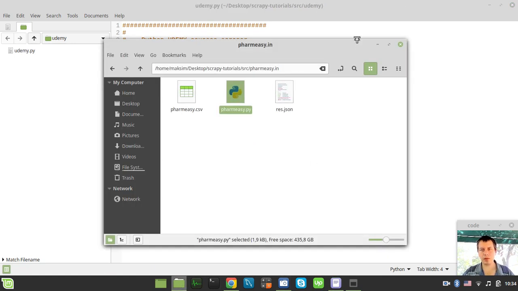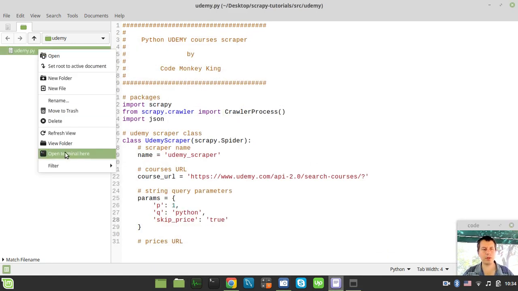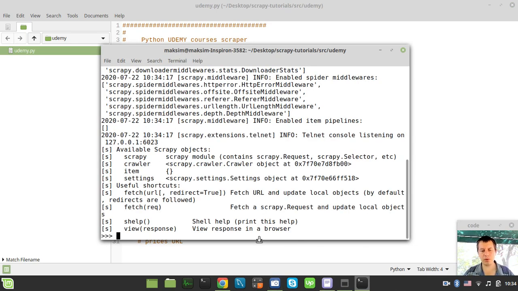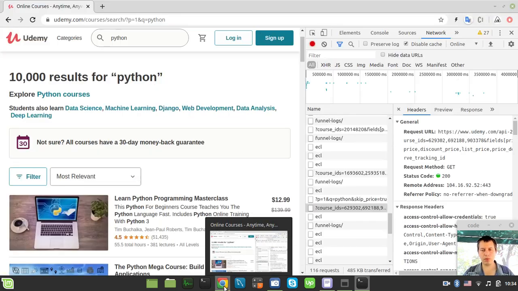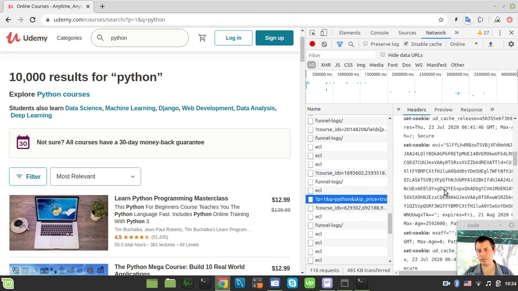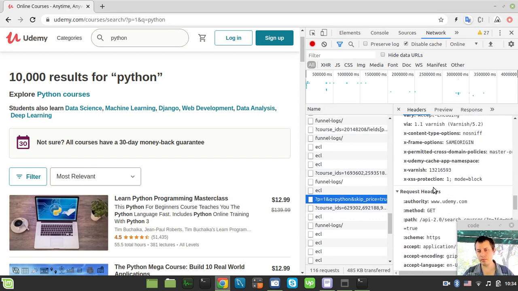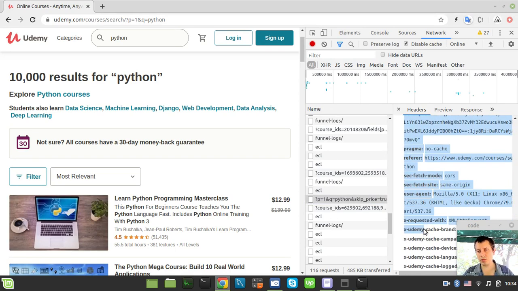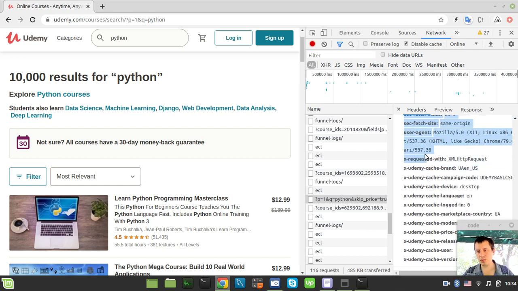So let me just open the terminal in the current working directory. First I just want to invoke my Scrapy shell in order to quickly grab and convert my headers. So let's create the headers variable. Let's call this headers raw, and I just want to grab the headers because otherwise it won't really be working. So just grab the headers quickly.